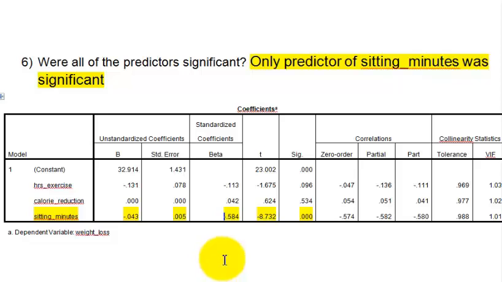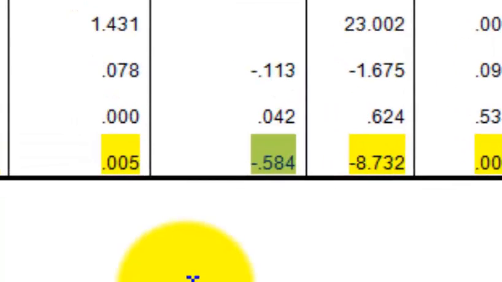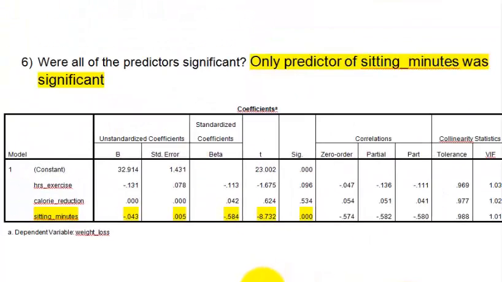Right, there's your significance level. Where is it? Right there. And it's got a pretty big beta coefficient. Okay, so it looks like, according to this basic model, the more you sit, the less weight you lose. Okay, so it's a negative correlation. So let's move on.